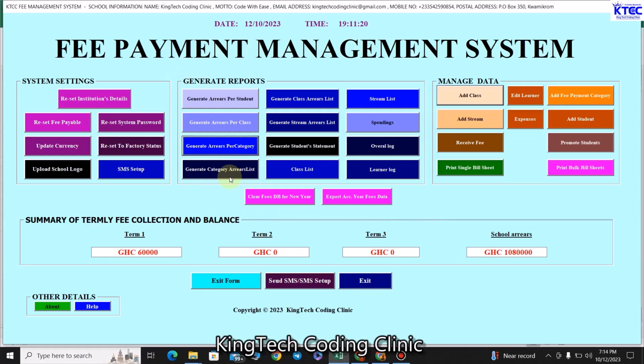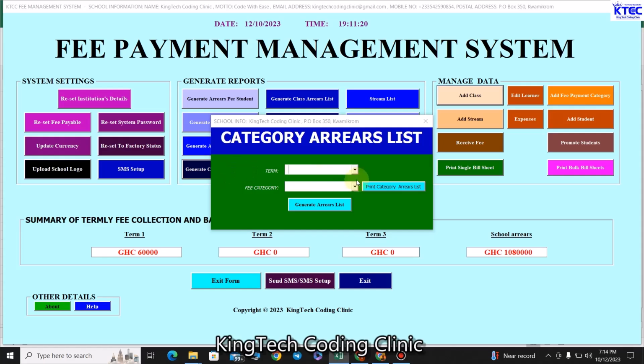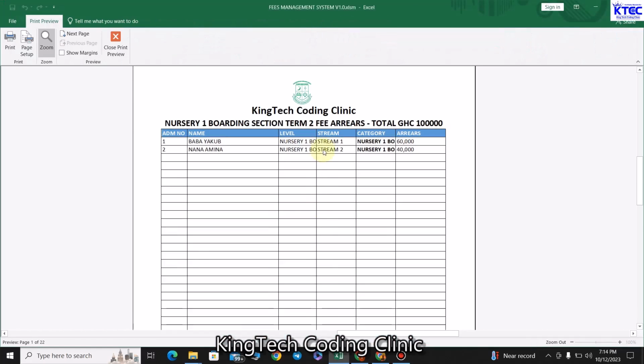So let's go. We want to generate category arrears lists. We want to generate the list now. So we click on this one. So what is going to happen is this, term 1, then category, let's say nursery 1 boarding student. We would want to generate their list. Okay. So what we are going to do is just click on this to generate the list. So you see the list here. It will pop up all those in nursery 1 boarding, their names will be here, and you see their arrears in that order.